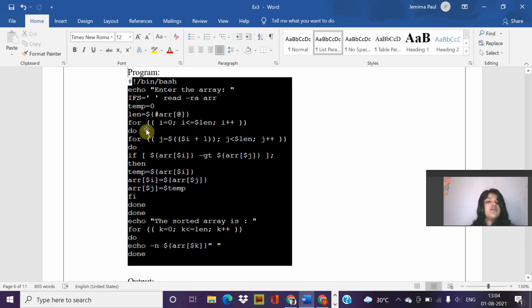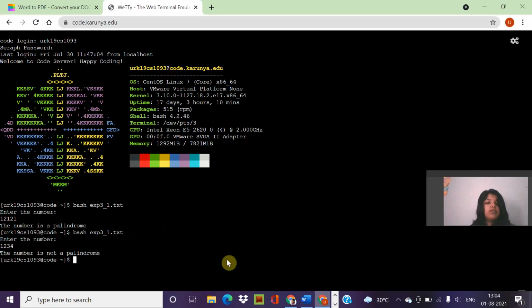Because we are using an if condition, to stop the if condition we are using fi, and then we'll print the sorted array is, and then using another for loop k equal to 0, k less than or equal to length, k plus plus, we'll print the array, sorted ascending array. So let's see the output.